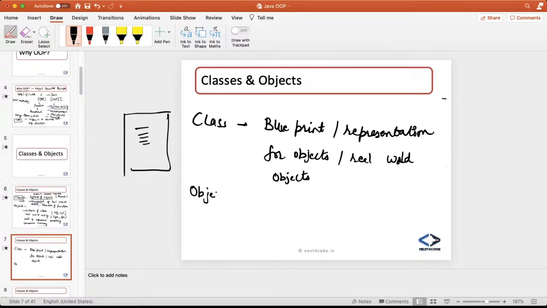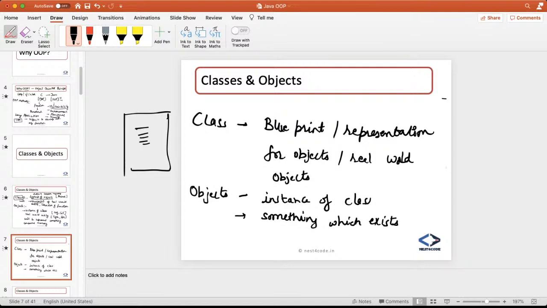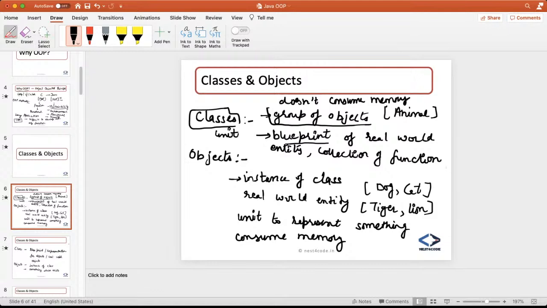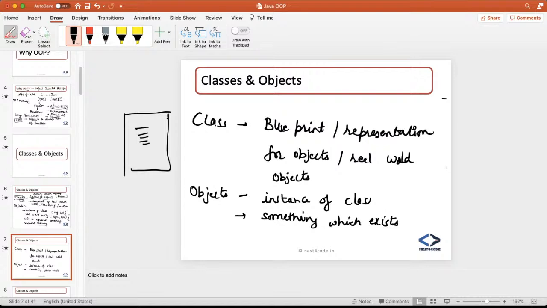When we talk about objects, you can say it is an instance. Many times we say instance of a class, but I would say it's something which exists, guys. Can you tell me, someone gave an example like dog, cat, tiger, lion. Are these objects or classes, guys? Someone is saying classes, someone is saying objects. So guys, an object is actually something which exists, which is an instance of a class.